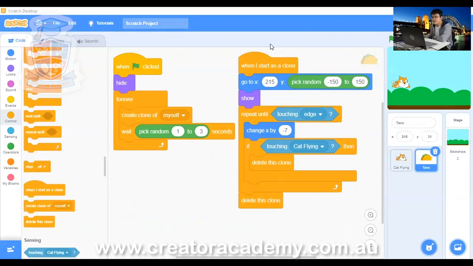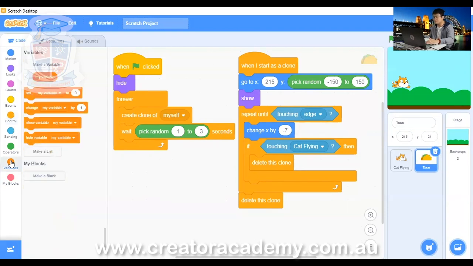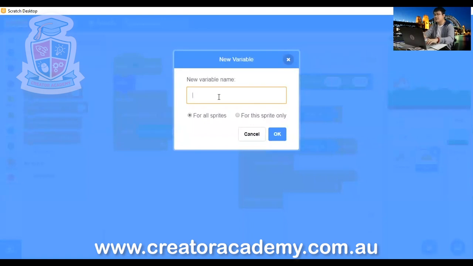All right. So the next part is we are going to add the scoring system, because we want to make sure that the player is aware of how much points they're getting. So what we can do is go into variables over here on the bottom left of the code blocks, and then we're going to make a variable. The variable name is called score. So if you know how to spell score, it's S-C-O-R-E. So you make a variable, and then you type S-C-O-R-E, score.